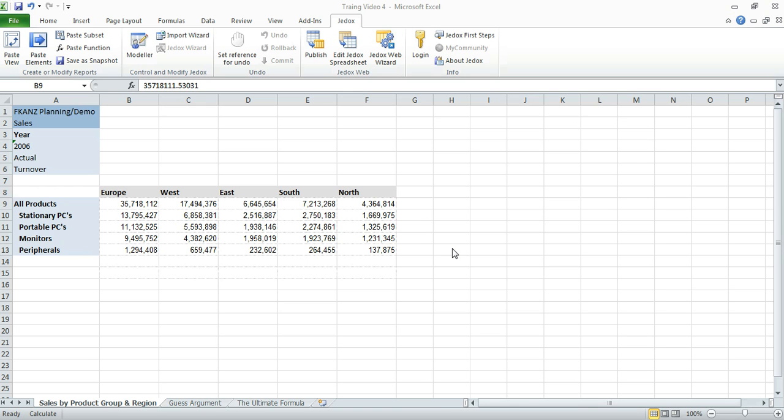Suppose we have done a paste view of actual sales by product group, by region. For 2006, it should look like this. I'm sure all of you must be experts in paste view by now. But today we're going to recreate this report from scratch using paste element and the paste data function. Okay, what? From scratch? Yes. What? That's right. Okay, so let me show you how to do so.